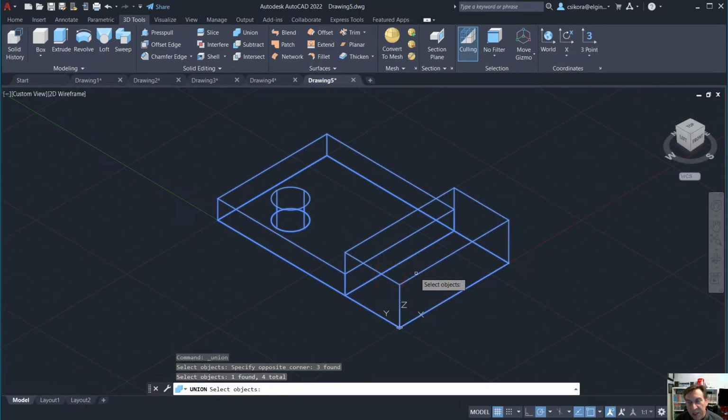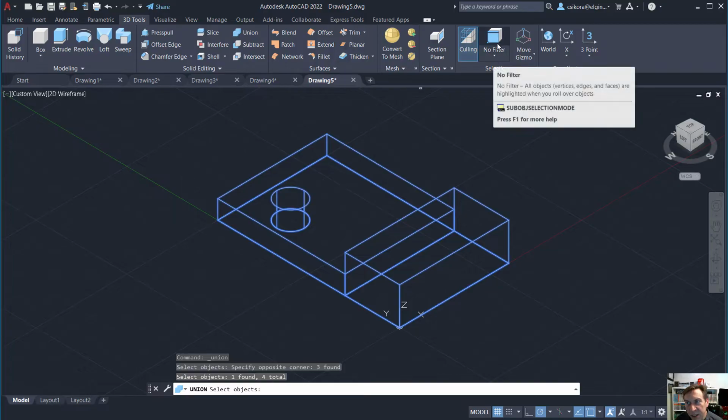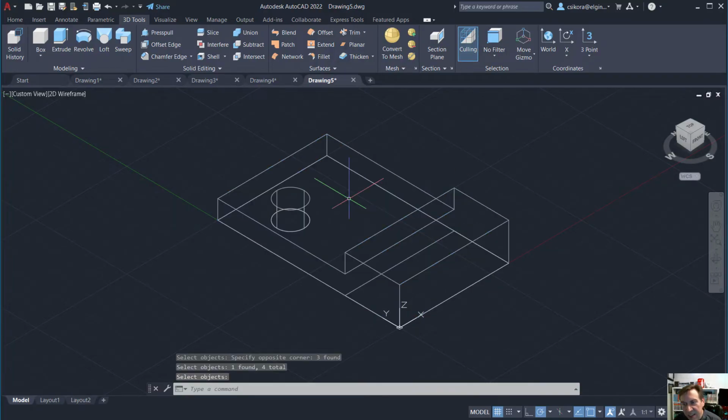Now you might have a difficult time selecting the entities. I actually clicked and dragged a little fence around it. Over here there's no filter. Make sure that's on just to make sure you got it. Hit enter, and now notice that little line disappeared because they're united together as one continuous solid.